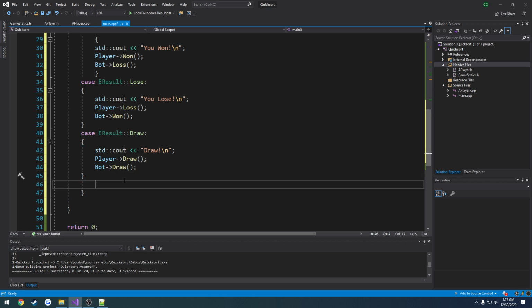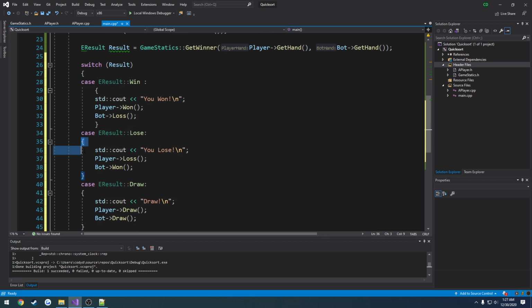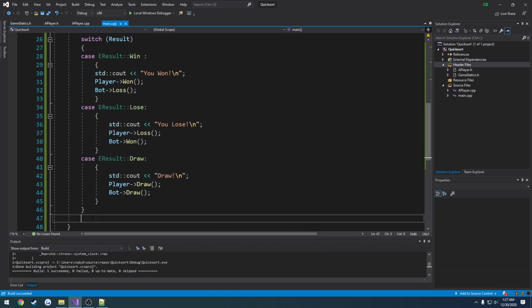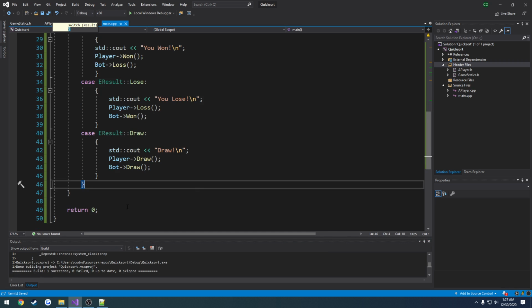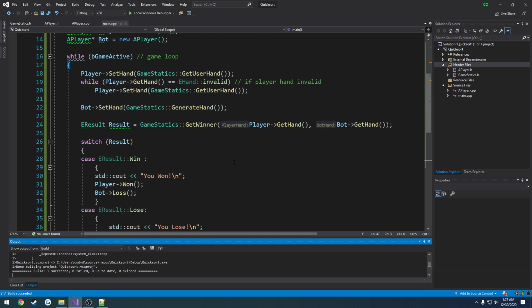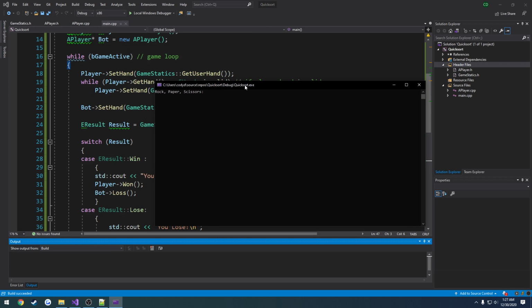And then we need our default. Nothing. Oh, we don't actually need a default, so it doesn't matter. Okay, I just want to indent these in. And we should be good to go. We should have our rock, paper, scissors game. All right, let's try it out. So, enter in something invalid. Let's enter in rock. You lose.